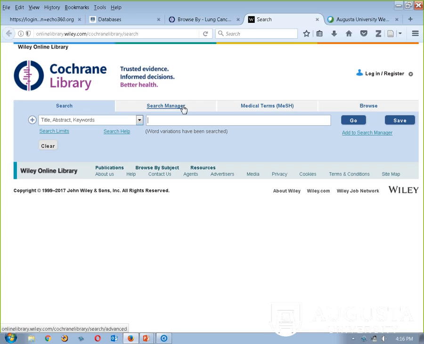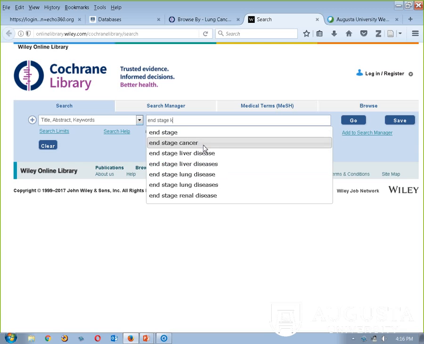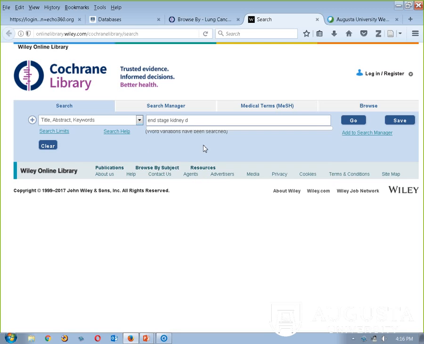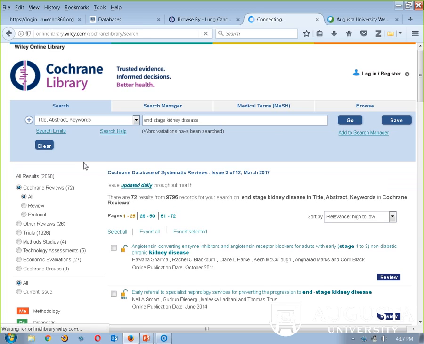This is for extremely advanced searchers that are trying to drill quite a bit down into the Cochrane Library. But here I would say if we looked at the title, abstract, keywords, we would usually do pretty well. And so you have some choices here. So if I were to go ahead and just put in end stage kidney disease and run that search, we see here that there were 2,000 records that were pulled completely out of the library.